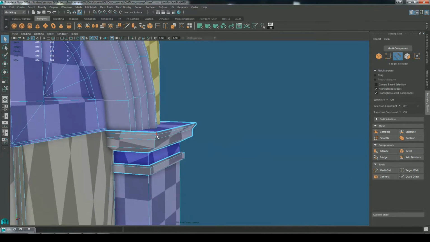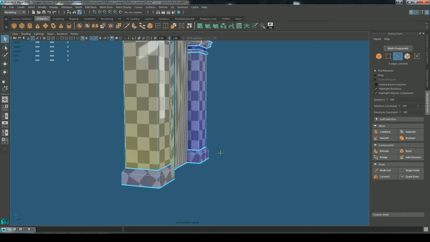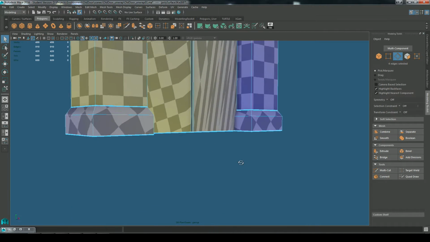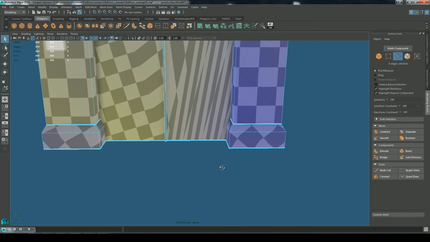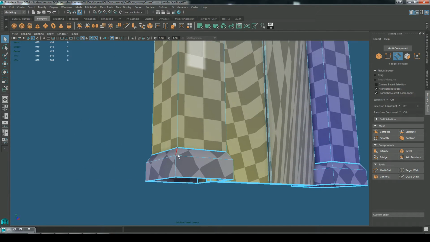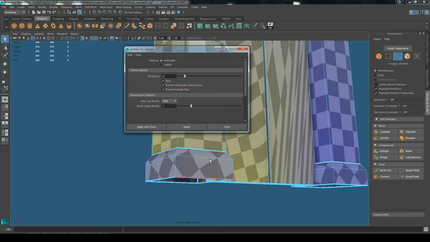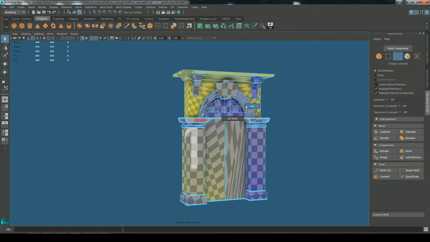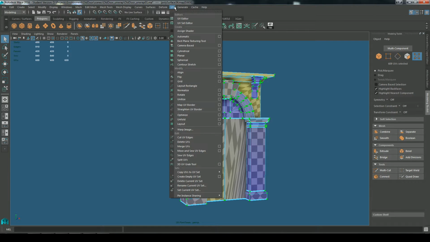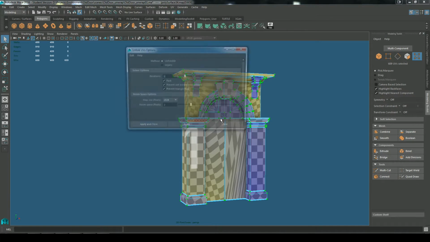And we'll just make sure these are all cut. And I think I'll have the same problem. It's not as pronounced, so I'll just take a look. I'll do these top ones first. Select all of our UVs and unfold.